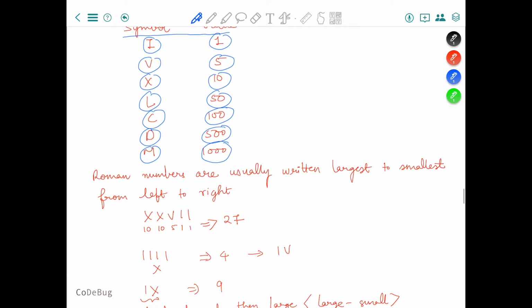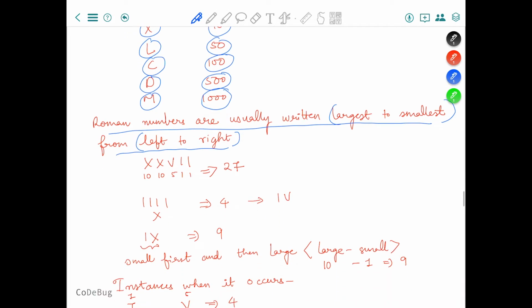There's one important thing that we have to see here: Roman numbers are usually written largest to smallest from left to right. So a number at the left index should be larger than the number next to it, or equal to it. Let's see how we can compute the value of this Roman numeral as an integer.